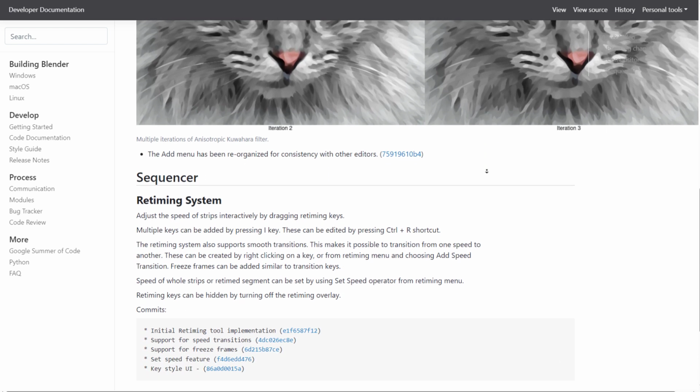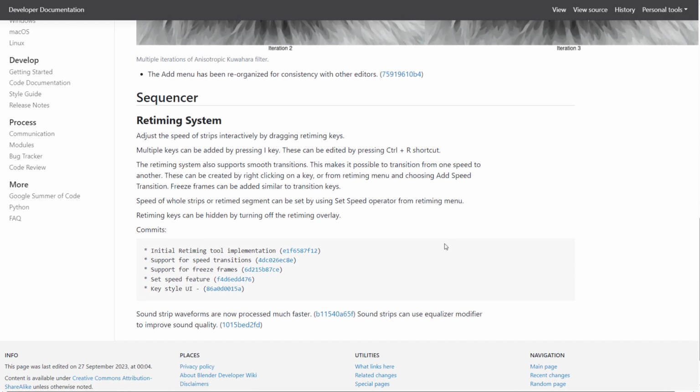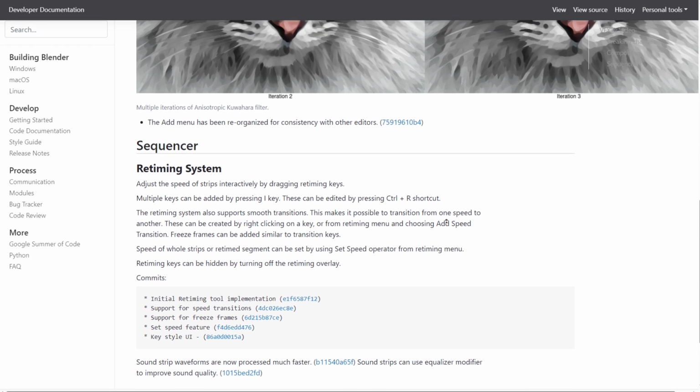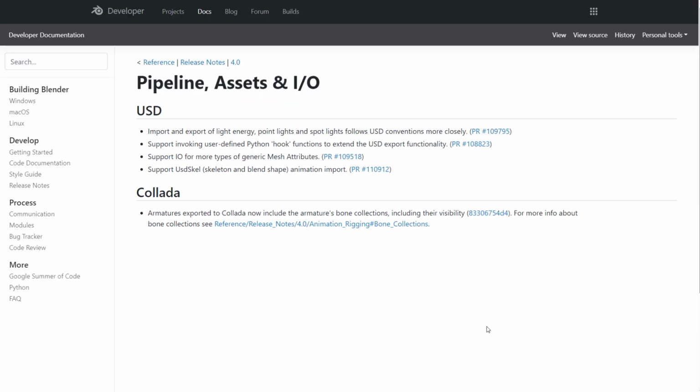And for the sequencer, there are some retiming systems that are here, and the sequencer seems not to be having too much love, especially when lots and lots of people will choose DaVinci Resolve over doing their editing in the Blender Video Sequence Editor. Now for pipeline, assets and input output, for USD, importing and exporting of light energy for both point light and spotlight now follows USD conversion more closely. There's also support for invoking user-defined Python hook functions to extend the USD export functionalities, and there's support for input-output for more types of generic mesh attributes.